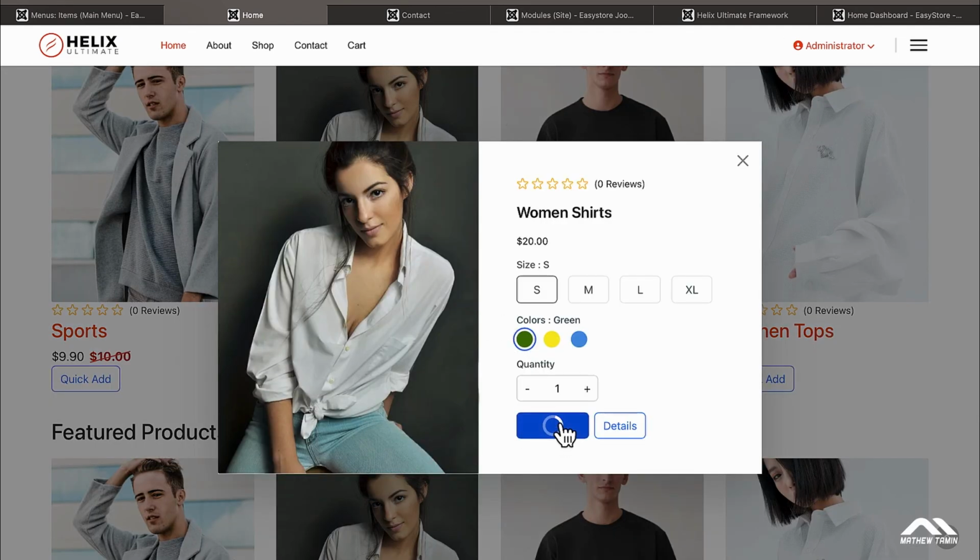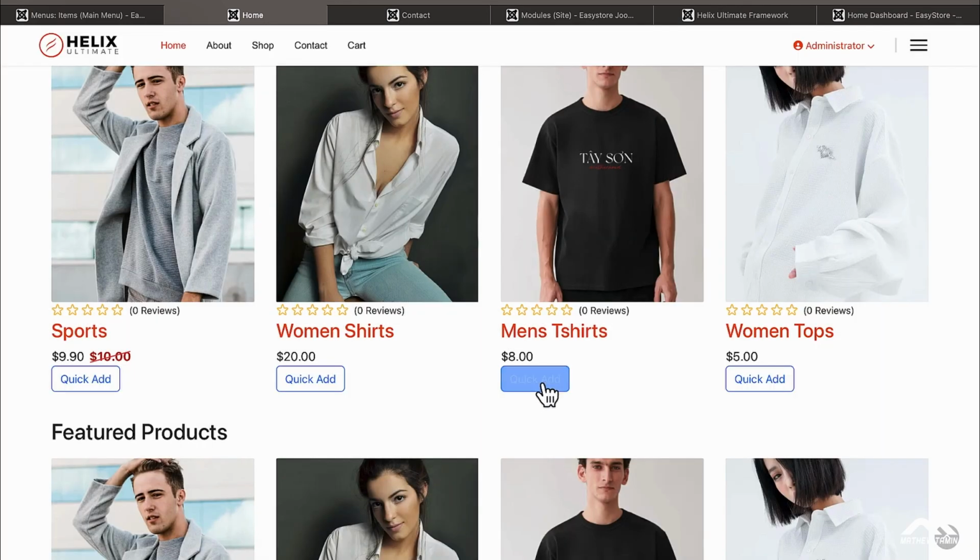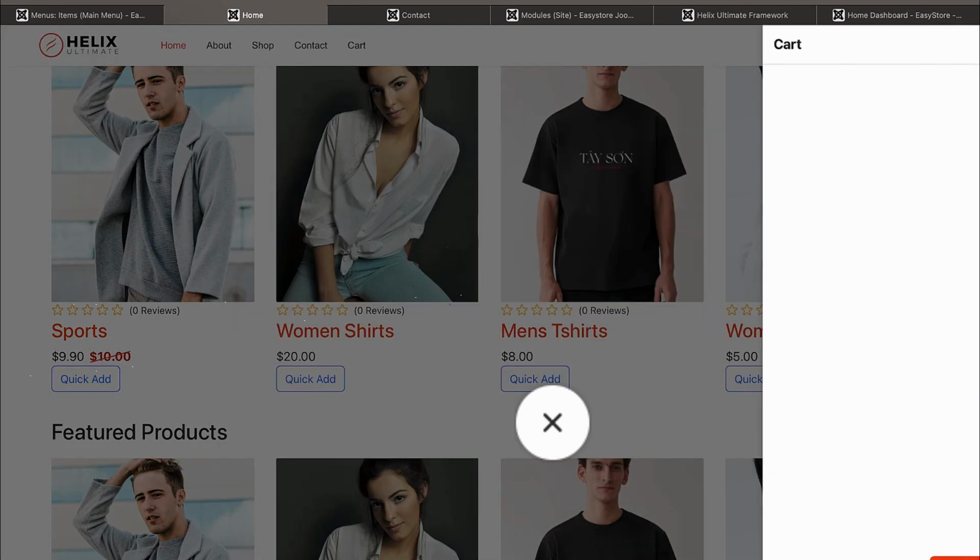So let's go back to the home and let's say that I want to add this. I'm going to click to add to cart. It's going to ask me, do I want to visit cart or do I want to check out? So let's visit the cart and see what that looks like.